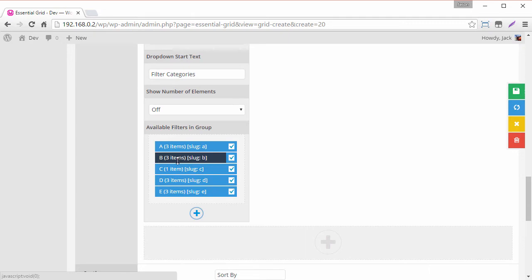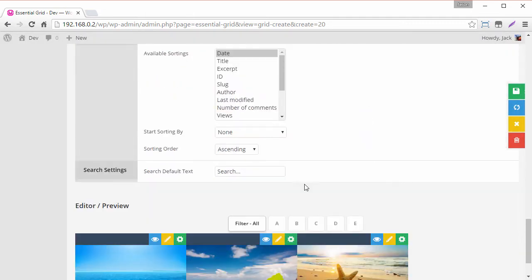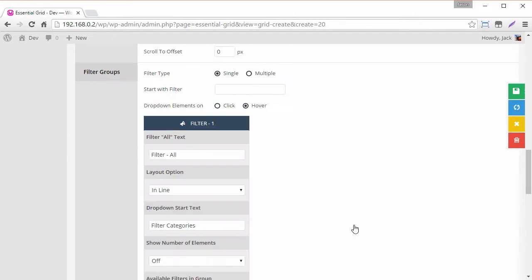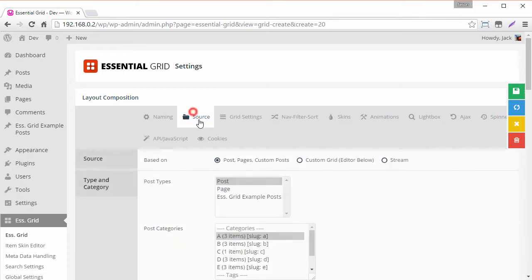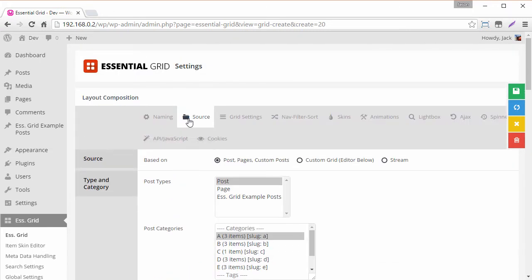So now you can see I have all of these options, and then if I refresh the grid, now we have all of the category buttons available here that I can sort by, even though I still only have category A selected as the grid source.